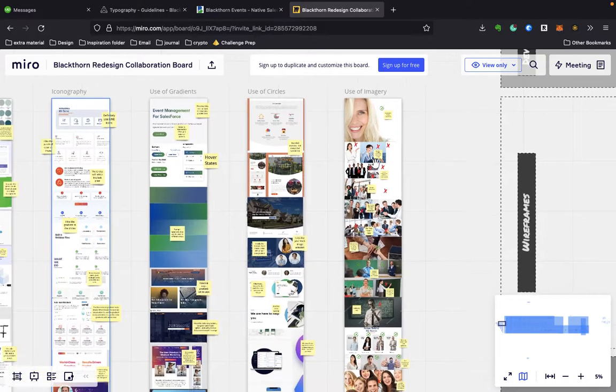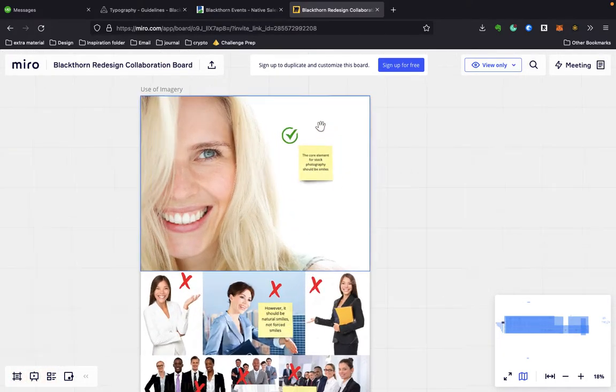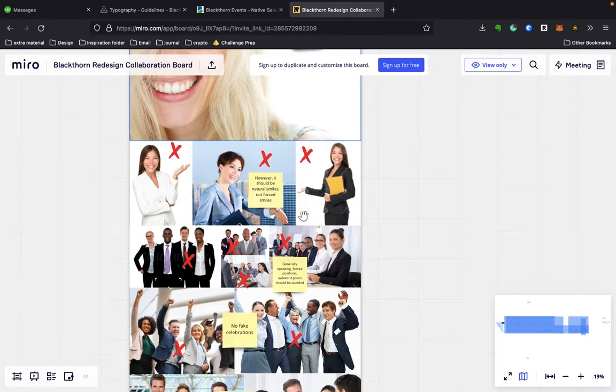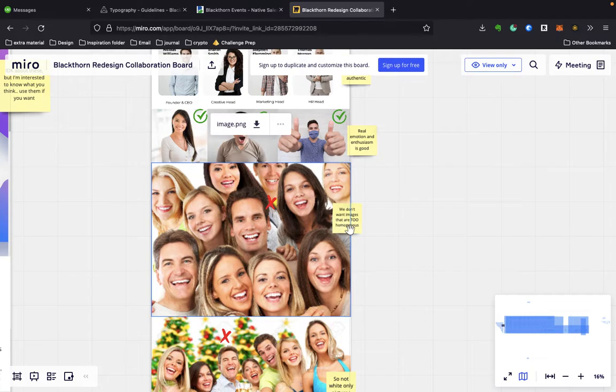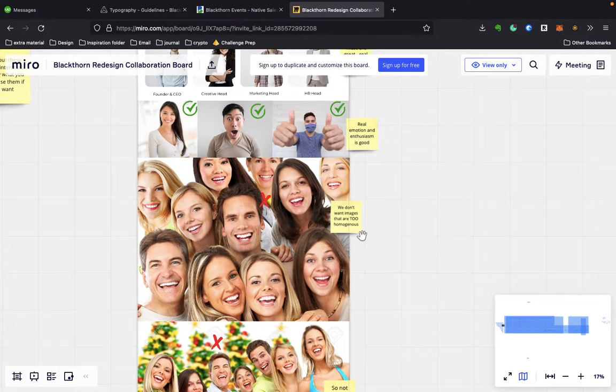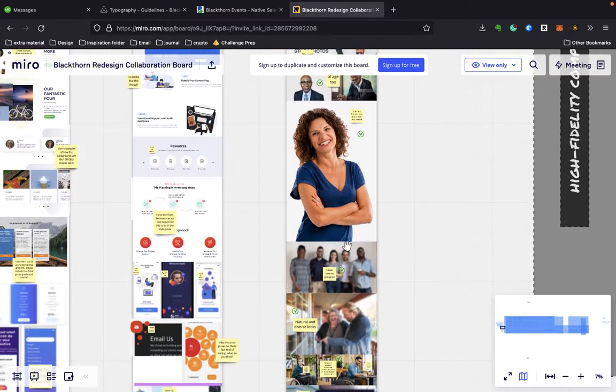And for the images category, you have to put the images which are going to be used on the website. So here you can see there are already lots of images, and the client has given the feedback that we don't want images that are too homogeneous. So that's pretty much it for this process.